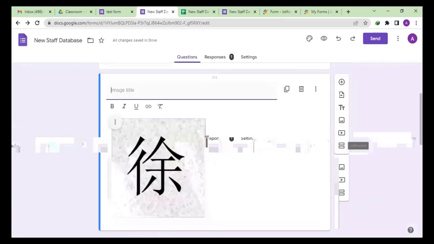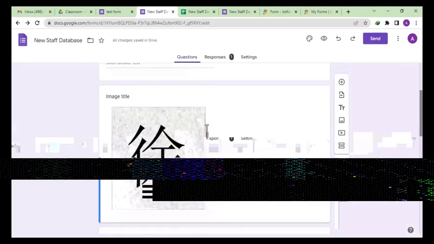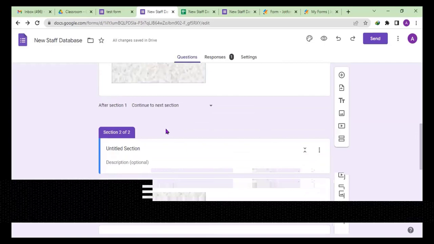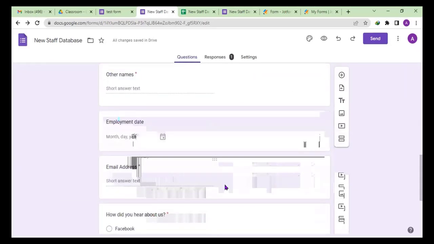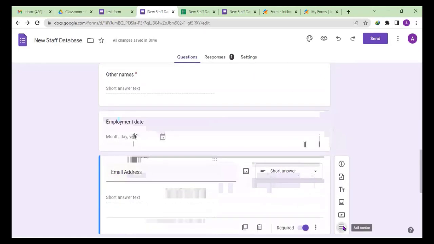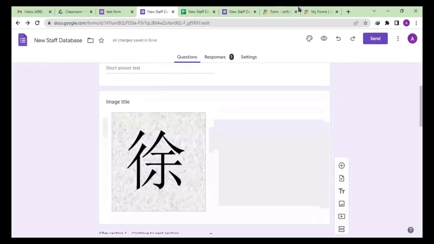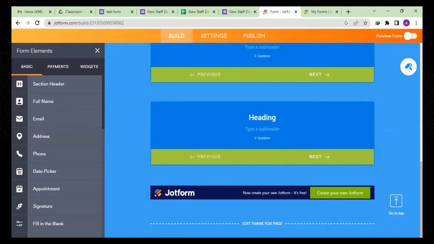The last one, which is why we are here, is sections. You can add sections to your forms too. The first section is about the name. You can see section 1, section 2, section 3. When you come here, you add another section from here, add new section. Here we have another section. So in Google Form you can do the same thing. So let's preview this form and see how it's going to look.